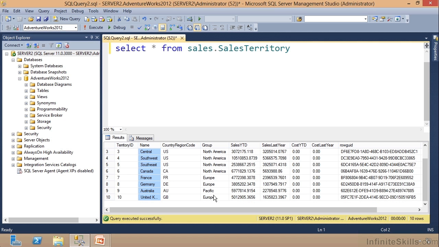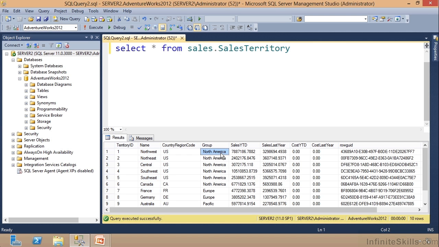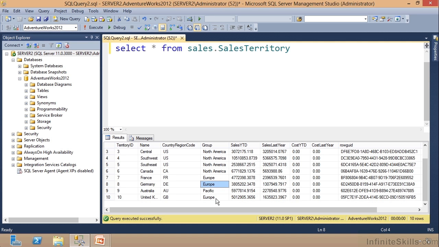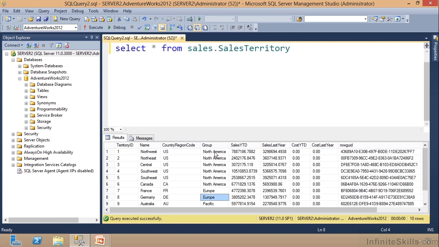Notice we've got Northwest and Northeast in the North American region, then Central, Southwest, Southeast, and then Canada's North America. So that's 1, 2, 3, 4, 5, 6 instances of North America. We've got 2 of Europe here, then Pacific, and then Europe again. So how many regions or how many groups do we actually do business in? Same thing for the country region codes. Well, let's do the country region codes.